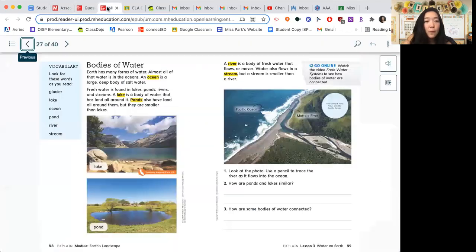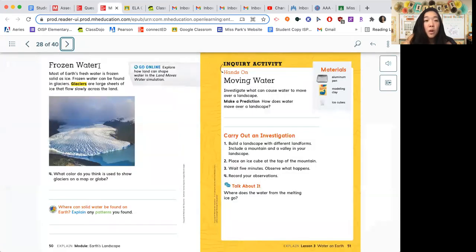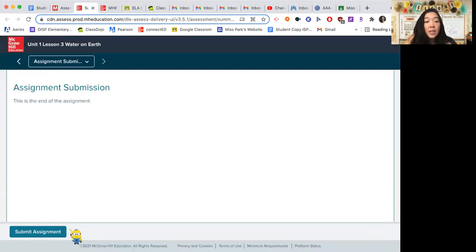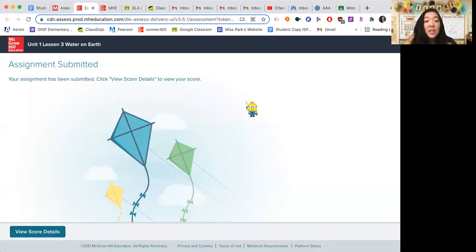So let's look to see if we can find anything about frozen water. Frozen water right here. Most of Earth's fresh water is frozen solid as ice. Frozen water can be found in glaciers. Glaciers are large sheets of ice that flow slowly across the land. Glaciers. I'm going to click done and review, and then I'm going to submit the assignment.